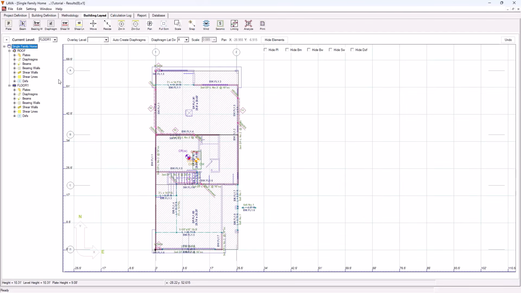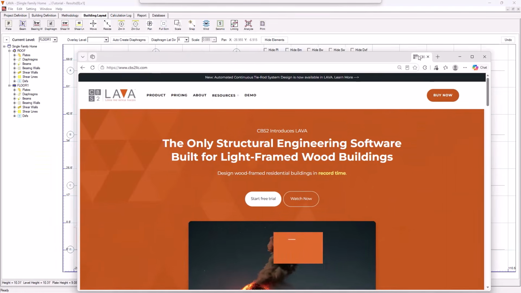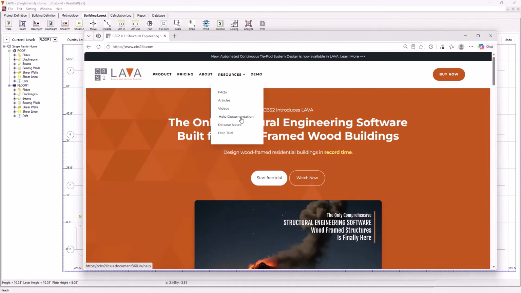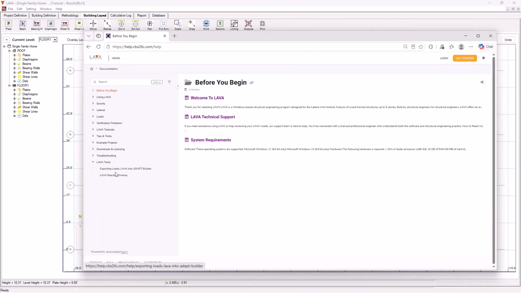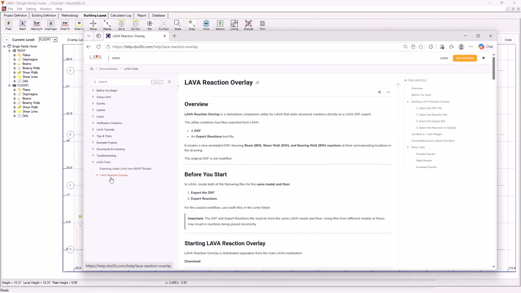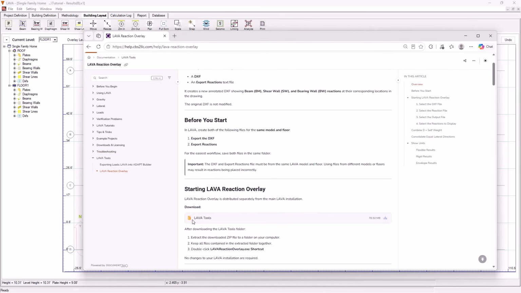Next thing I'm going to do is pull up my new tool. Let's go ahead and take a look at where that tool is. You'll find that we have our tools listed in our help documentation. If you go over there in the Lava Tools section, we have this Lava Reaction Overlay. You've got that right there, and this is a zip file that can be downloaded right by clicking on that button.